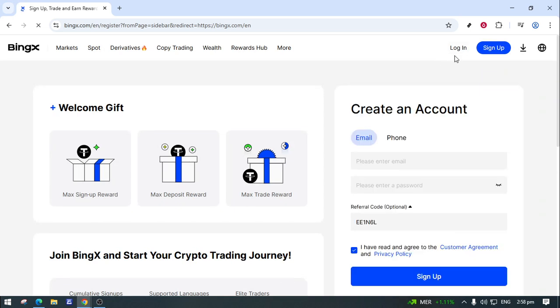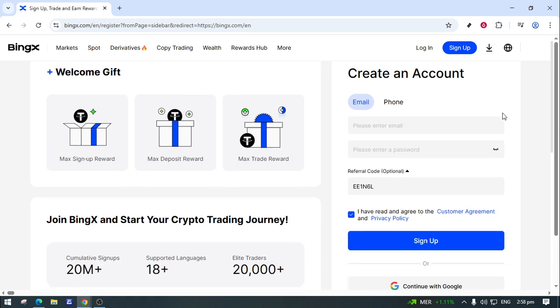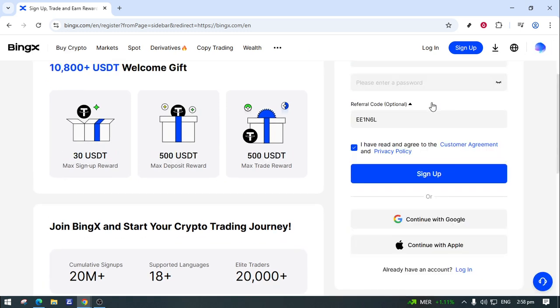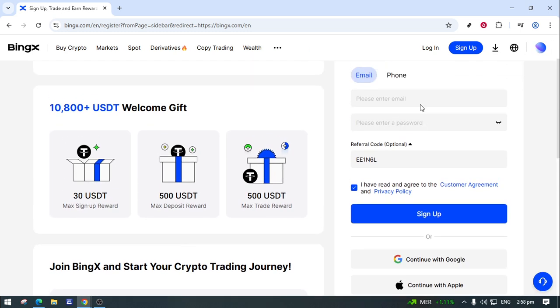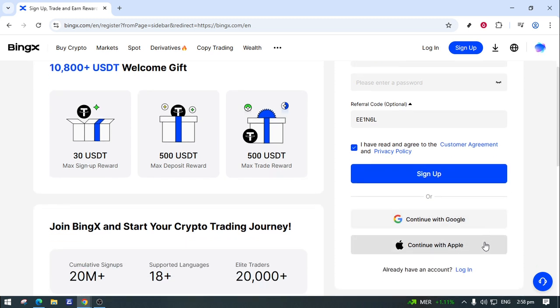Now you'll be presented with several options to create your account. BingX offers flexibility here. You can choose to register using your email, with your Google account, or with Apple. Each of these methods has its own benefits. Using your email is straightforward and doesn't require linking your BingX account to any other service. Selecting the Google or Apple options can make for a faster and more seamless sign-in process, especially if you regularly use these services. For this example, let's proceed with email registration.